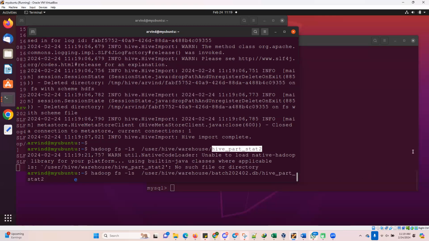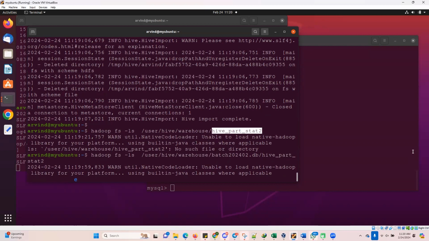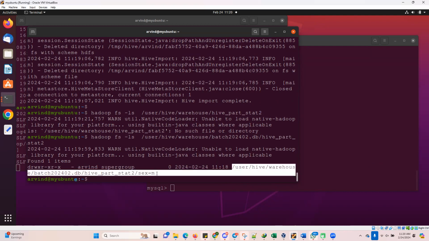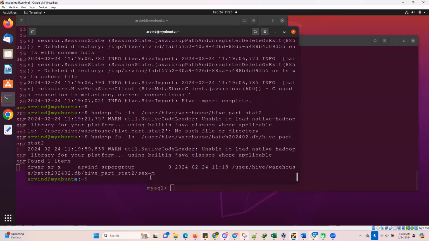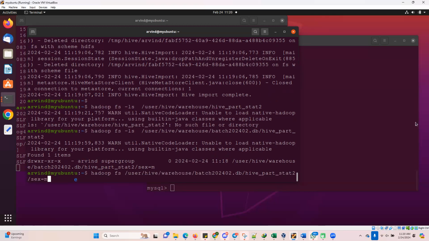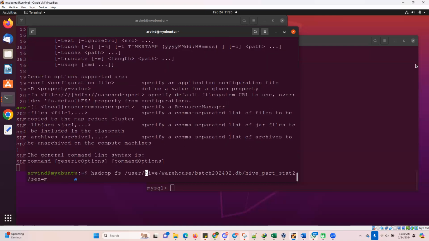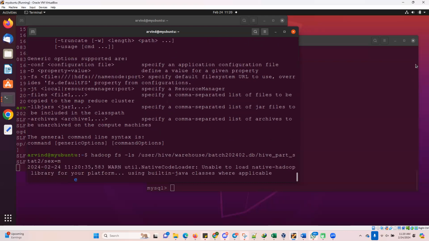So the table folder is always created, and inside that, can you see one partition file is created? If I look, this is a directory, not a file. This is also a directory. Generally a partition is created like this only. You have already seen how the partition is created: column name equal to value, that is the partition. Hadoop fs -ls.